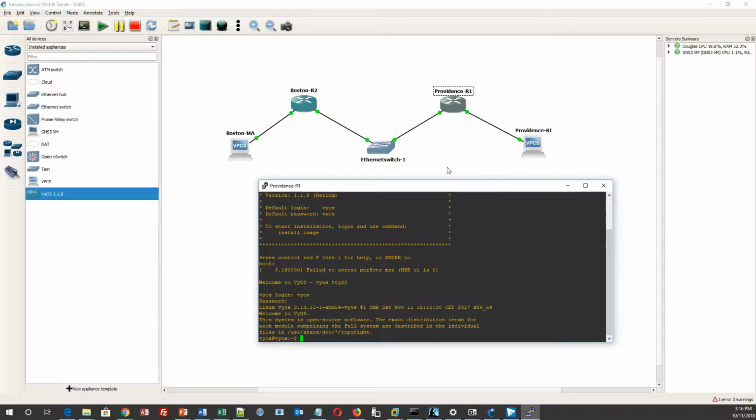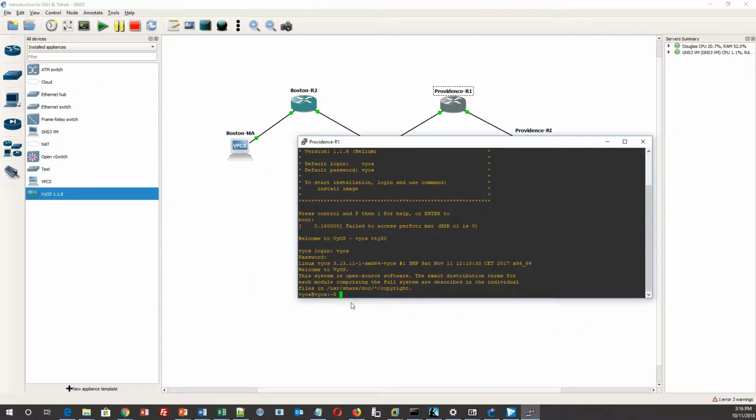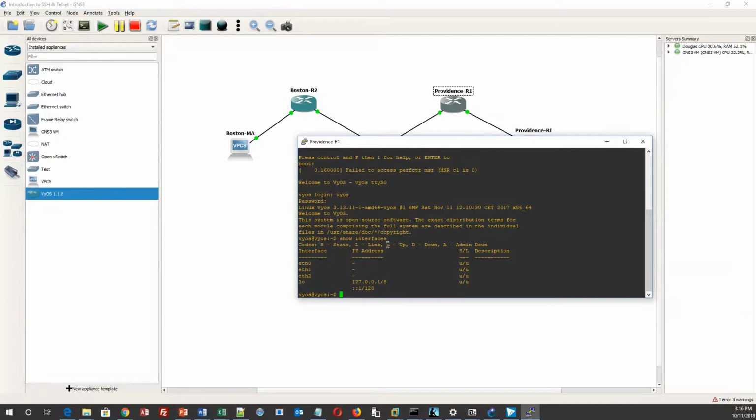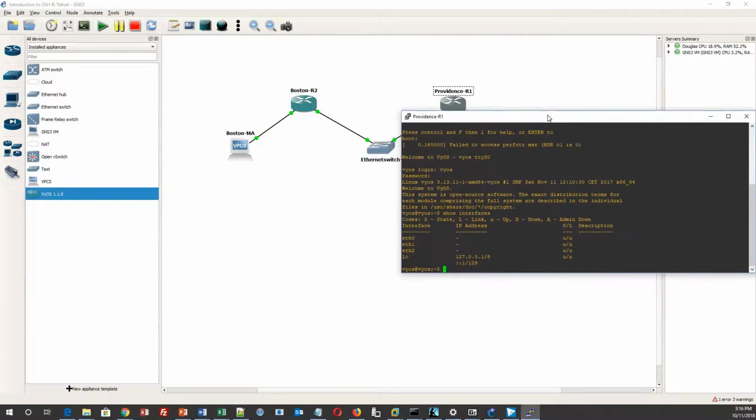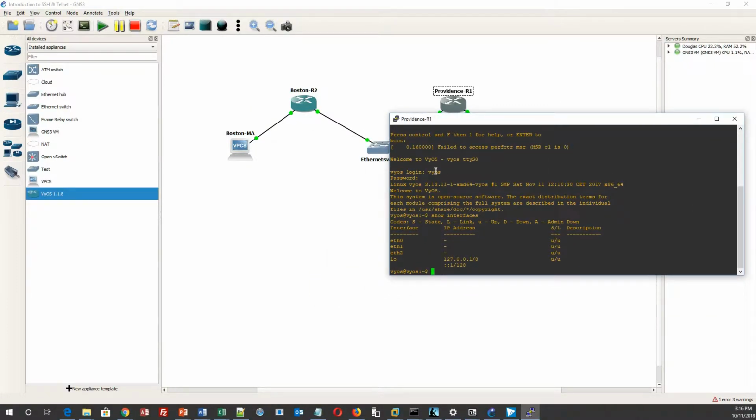Okay. So let's say I happen to be in Boston and I need to remote into this router to make some changes and some configuration. So the first thing I'm going to do before I can set up anything in this router is do show int, right, to see what I have as far as interfaces. And as you can tell right now, I have no interfaces really set up for this Providence R1 router.